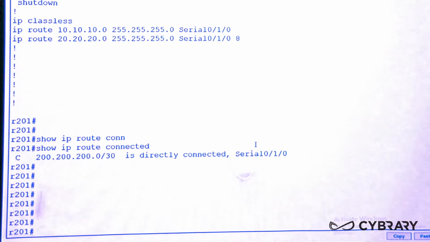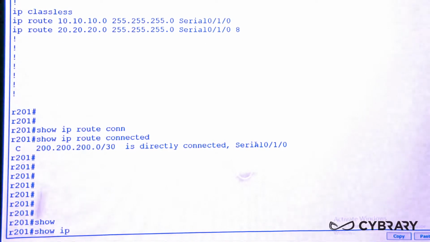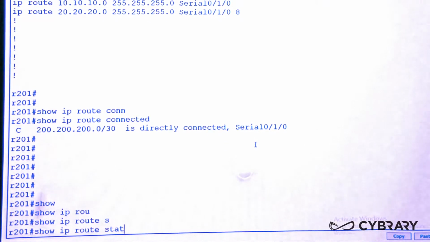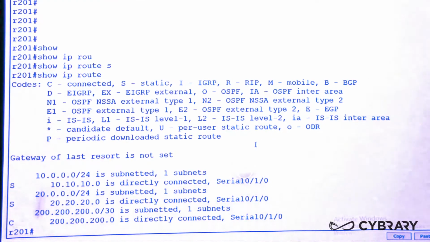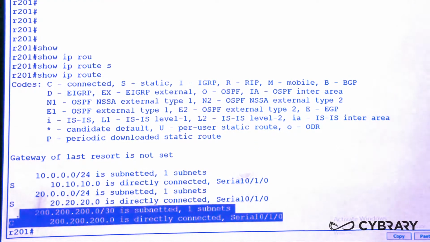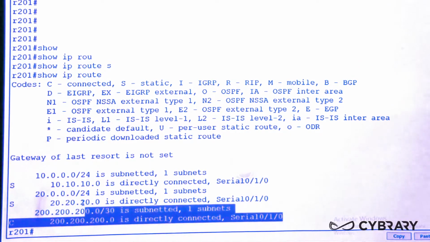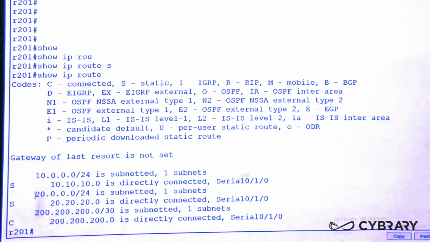Now let's look at our static routes in the routing table. Show IP route, or I could even say show IP route static, but let's look at the whole routing table first. So at the bottom here is our connected route, which was a 200 network, which was directly connected on serial 0/1/0. Now, you see something interesting. Network 20, well, first, you see that the little S on the left-hand side stands for static. So these two routes are static routes.